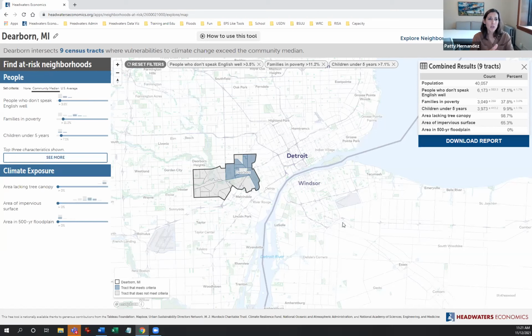And they were able, along with working with their community, to use neighborhoods at risk to prioritize certain neighborhoods for those public health services. So that's just one quick example. Interestingly, not a climate resilience example directly, although certainly indirectly, it is.